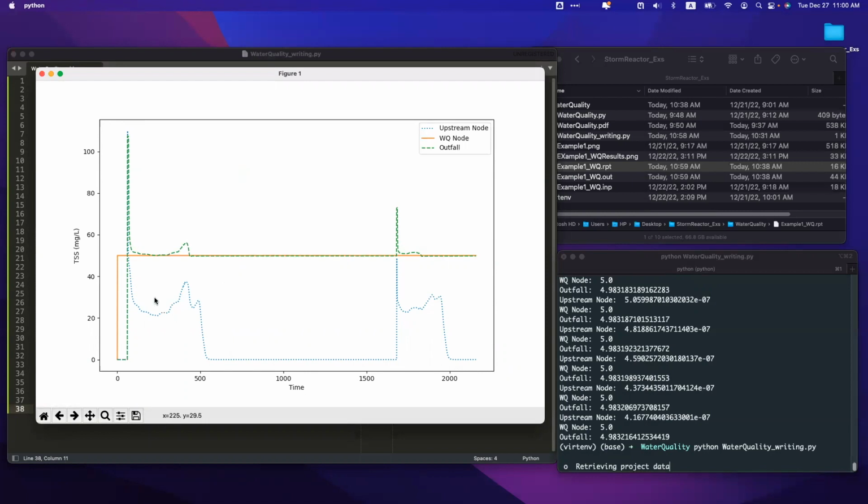Here we can see now the water quality node, which is the solid orange line, which is set to 50 for the entire simulation. And again, that's because that's what we set it to in our configuration dictionary. Again, this doesn't necessarily make sense, but this is an illustrative example of what we can do with StormReactor. So no matter what happens upstream, we have set it to be a constant concentration of 50 milligrams per liter for the entire simulation.